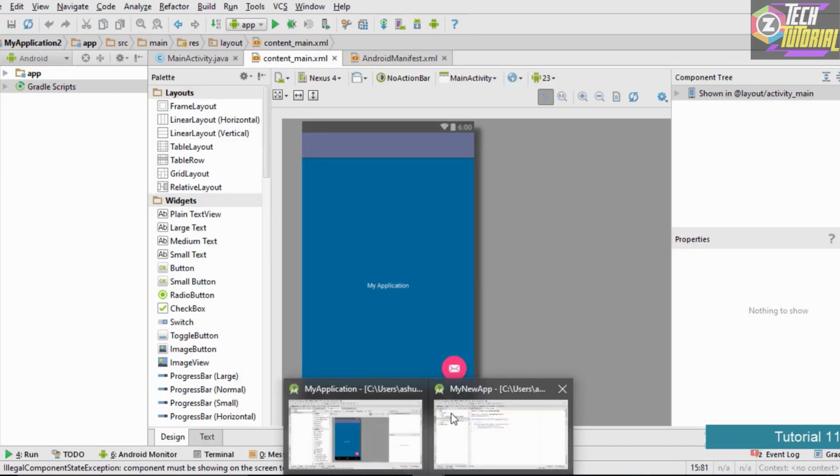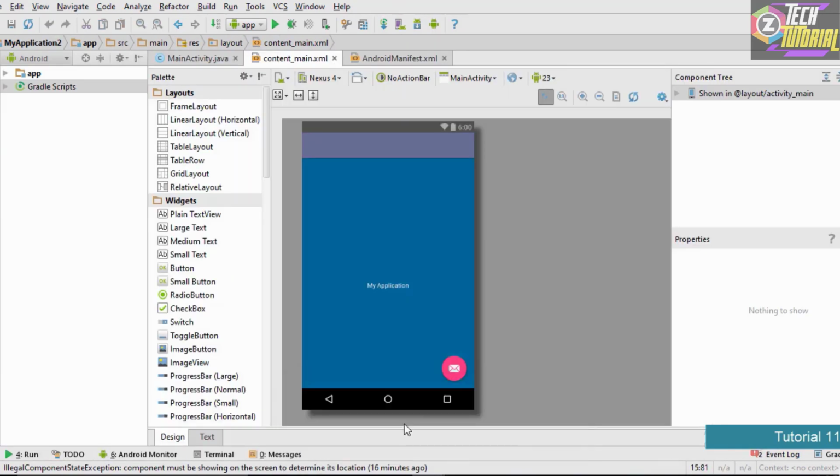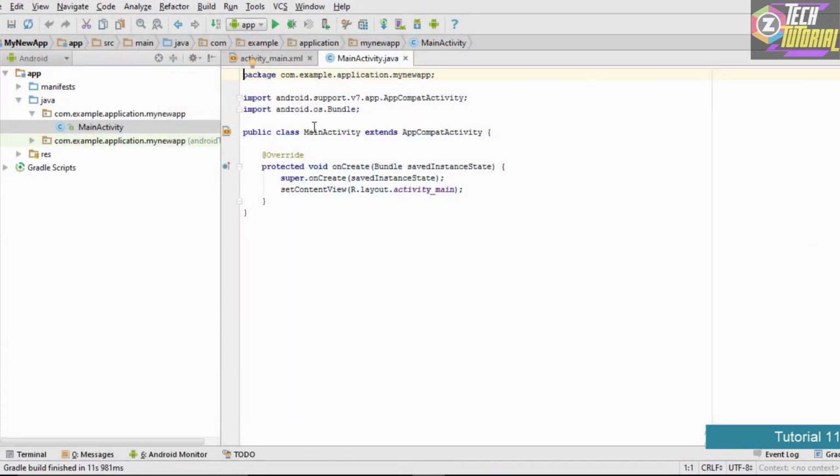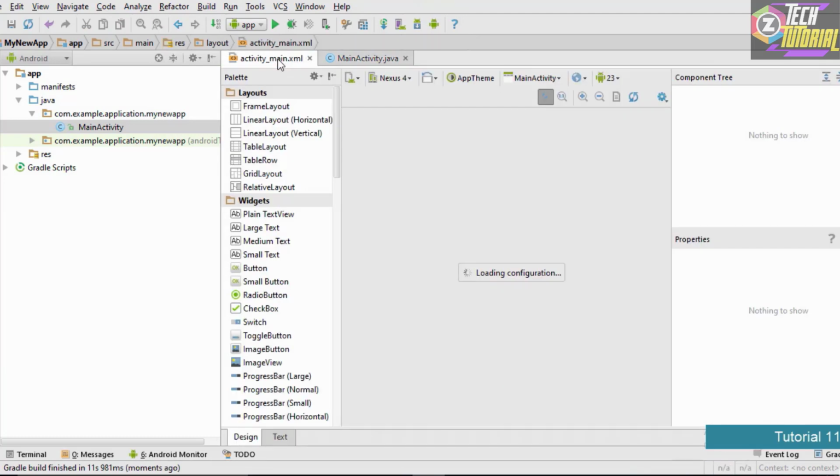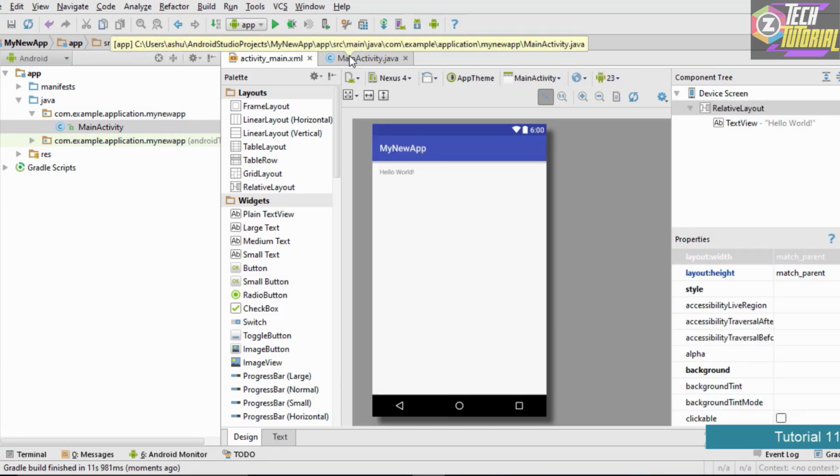So as you could see, we have two projects right here. Now as we are not working with our first project, we simply close out of this window, and now we have our second project, which is My New App, and this app consists of the same things as the previous app, but the thing is that we don't have any content on our screen.